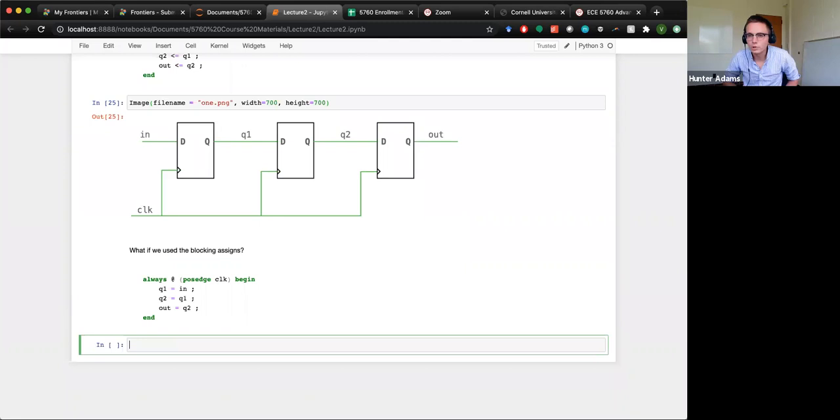This is going to build a different circuit, right? So what the compiler is going to do is look at this and say, okay, I'm going to build a circuit in which Q1 assumes the value of in, and then Q2 assumes the value of Q1, and then out assumes the value of Q2. It's not going to execute these sequentially. Everything gets executed simultaneously, but it's going to build a circuit that satisfies this logic.